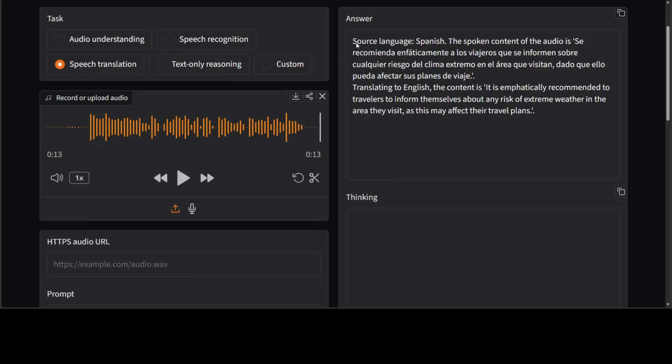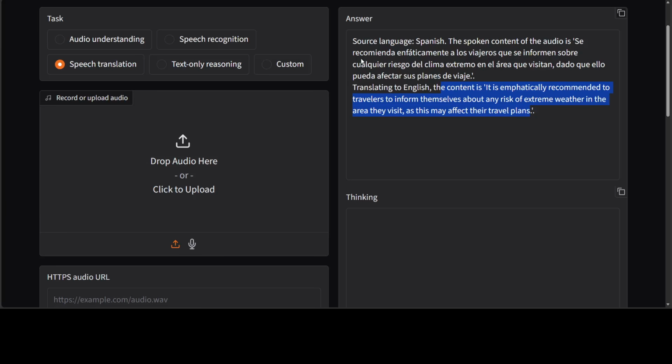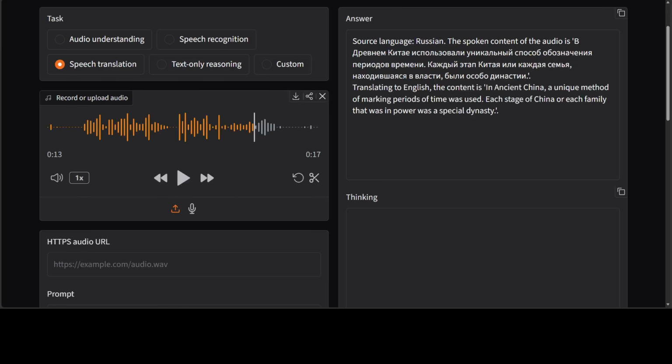So it has identified the source language as Spanish, and this is the source, and this is the translation. I think it is okay, but if you are a Spanish speaker, please advise us, and you will be the best judge. Let's try out a few more languages. Next is Russian. Let me play this.